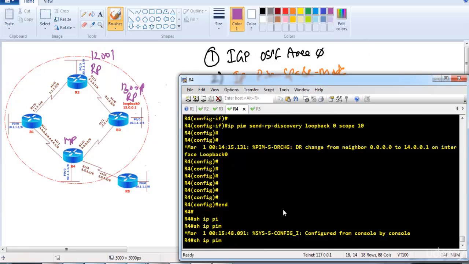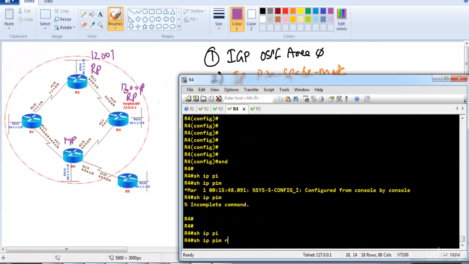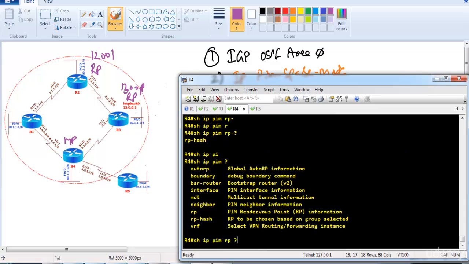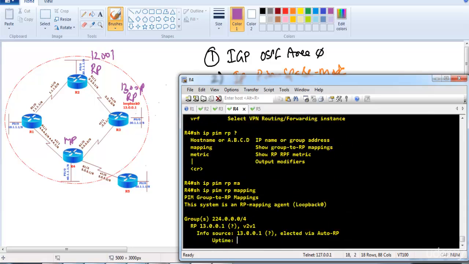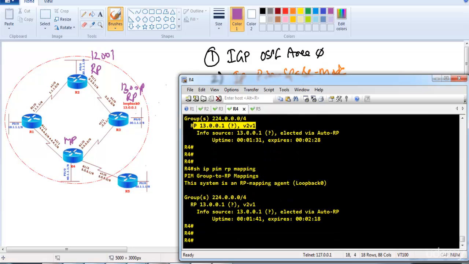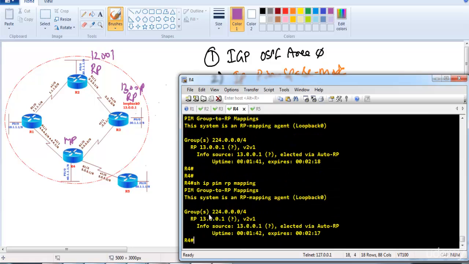Now in my scenario, if I give show IP PIM rp mapping, with a space between them, on router 4, you can see this router 4 says it's a mapping agent and it's going to learn from 224.0.0.0, and the RP is 13.0.0.1.